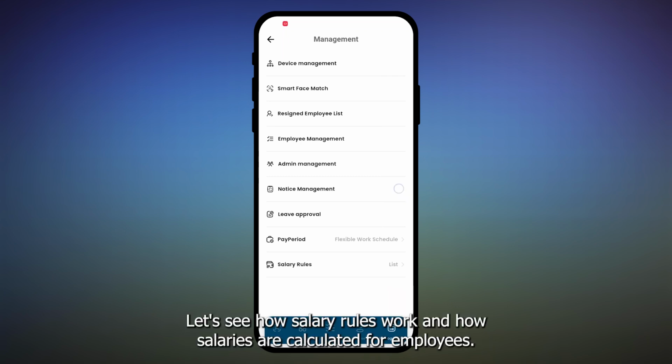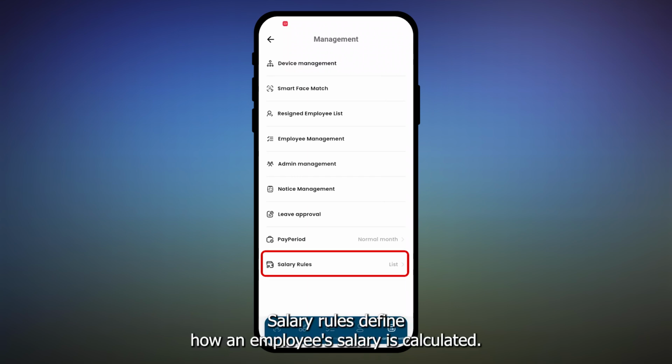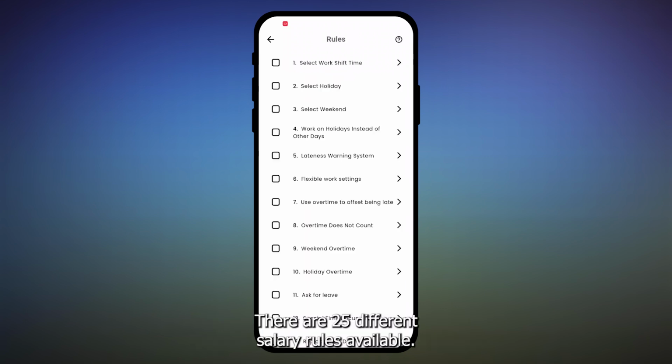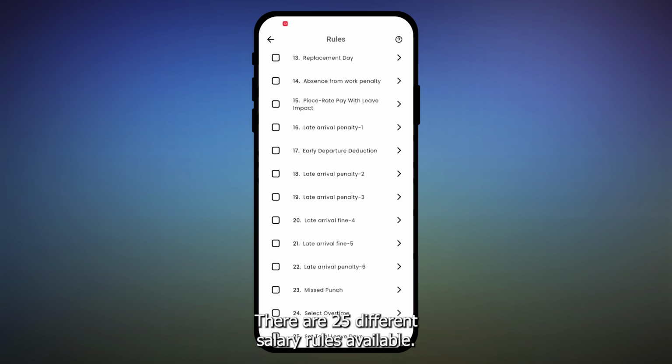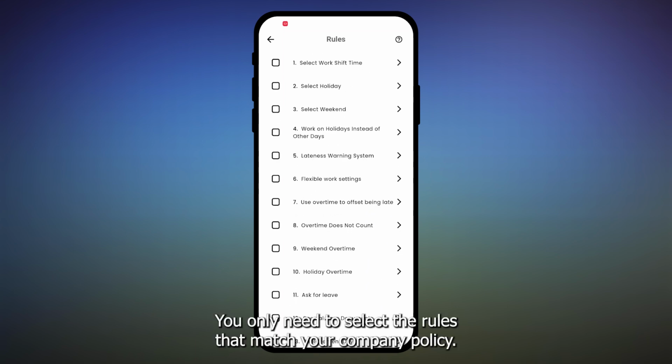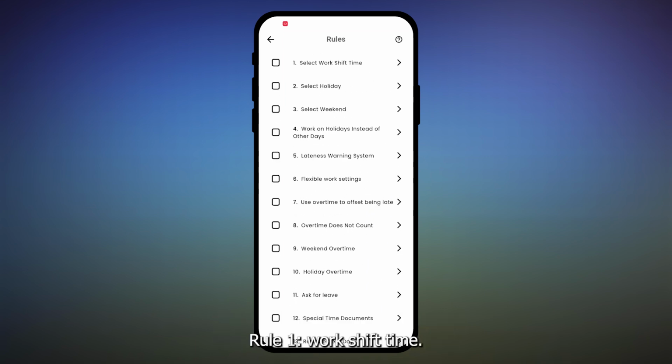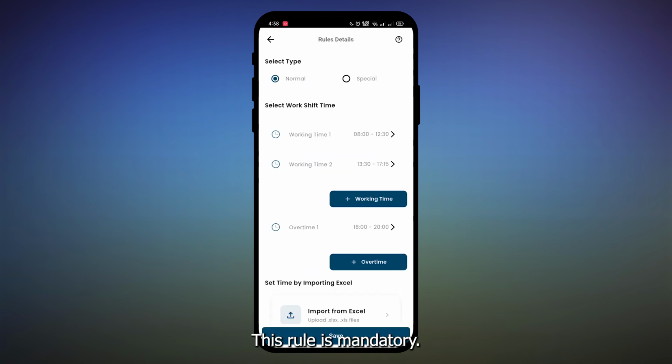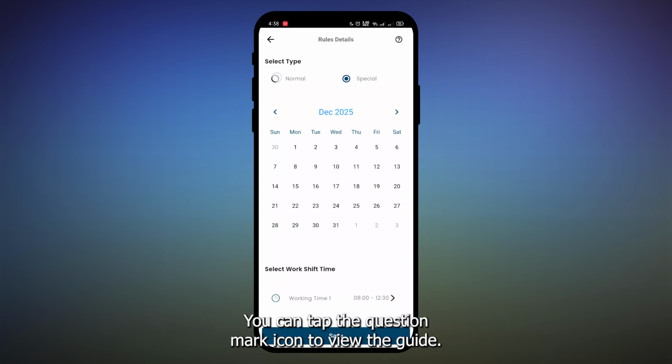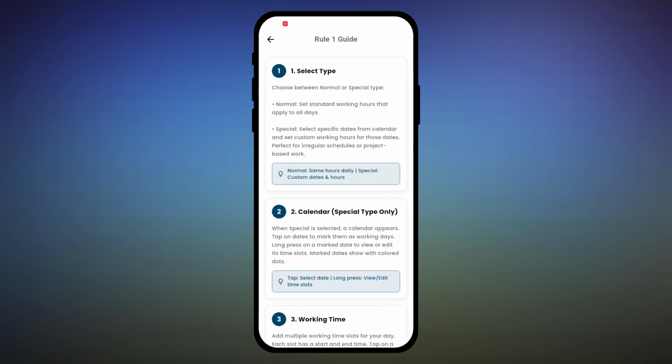Let's see how salary rules work and how salaries are calculated for employees. Salary rules define how an employee's salary is calculated. There are 25 different salary rules available. You only need to select the rules that match your company policy. Rule 1. Work shift time. This rule is mandatory. There are 2 types of shift rules: normal, special. You can tap the question mark icon to view the guide.